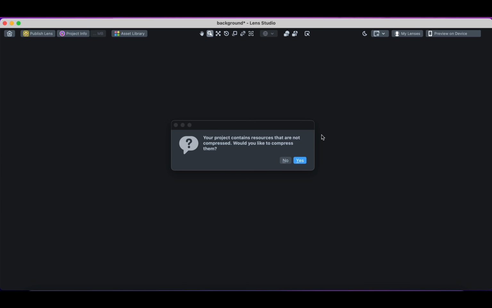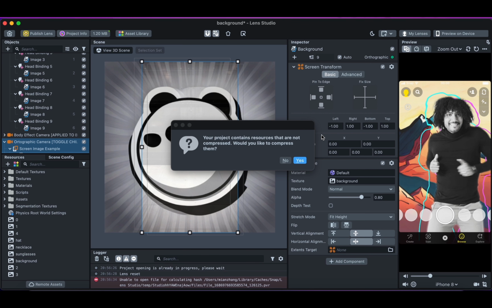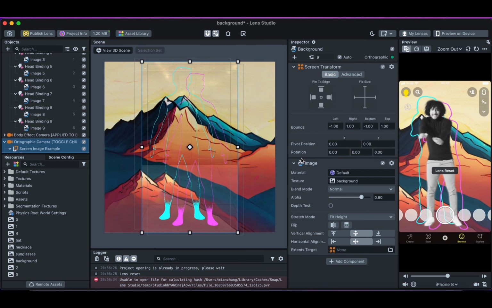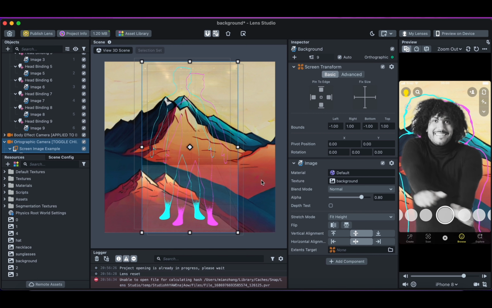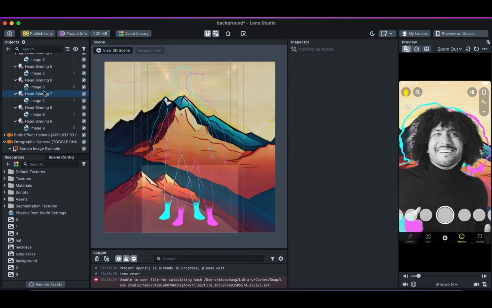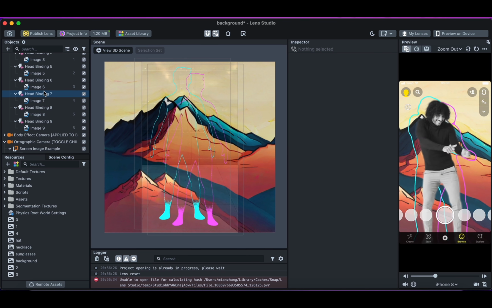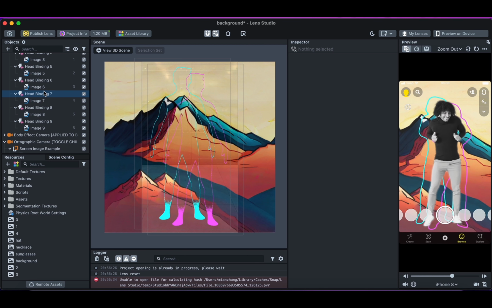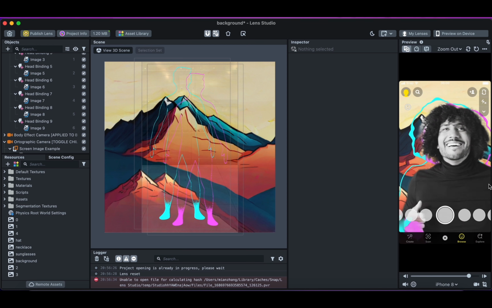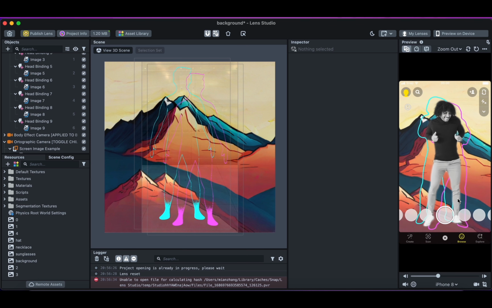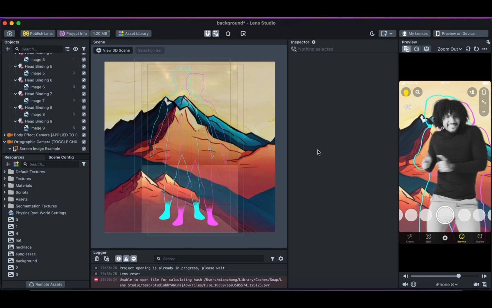Here it's gonna say your project contains resources that are not compressed. You can just click yes. And here is the Lens Studio workspace. I'm gonna show you some of the really basic functions, and you can make adjustments to your lens based on your needs. So you can see, first of all, here on the right is a demo of how your lens is gonna look when it has been published to the social media platform that you want.